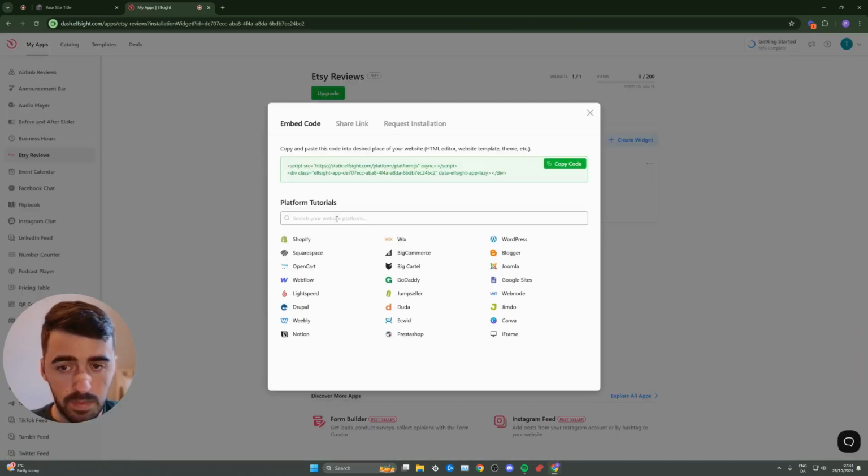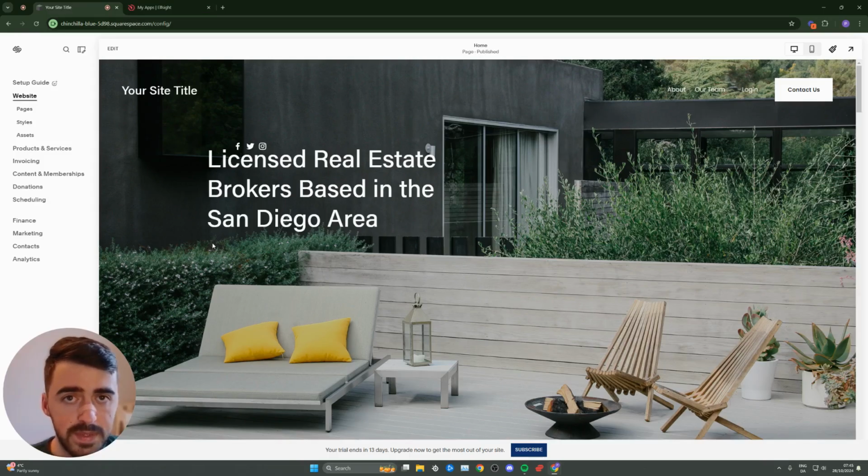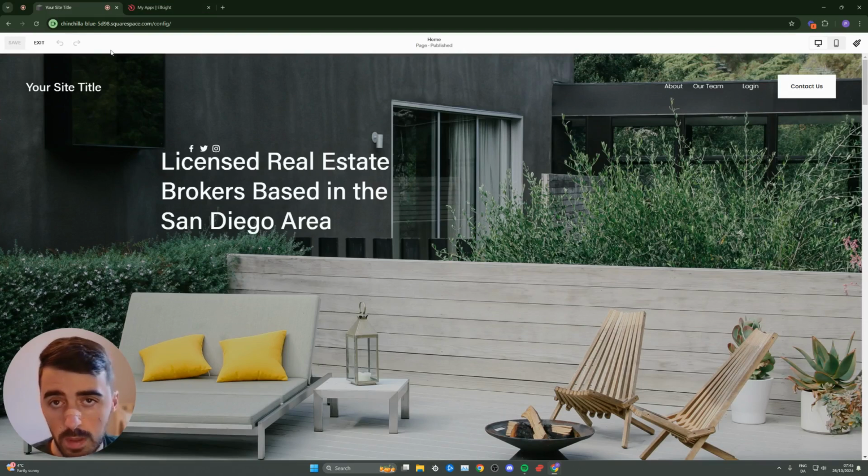And then we'll be taken to the page where we can copy the code of the reviews widget that we just created. So go ahead, click copy, and then head over to your Squarespace website. Once you're on your Squarespace website, go ahead and click on edit in the top left corner right here, and then that's going to take you to your website editor.